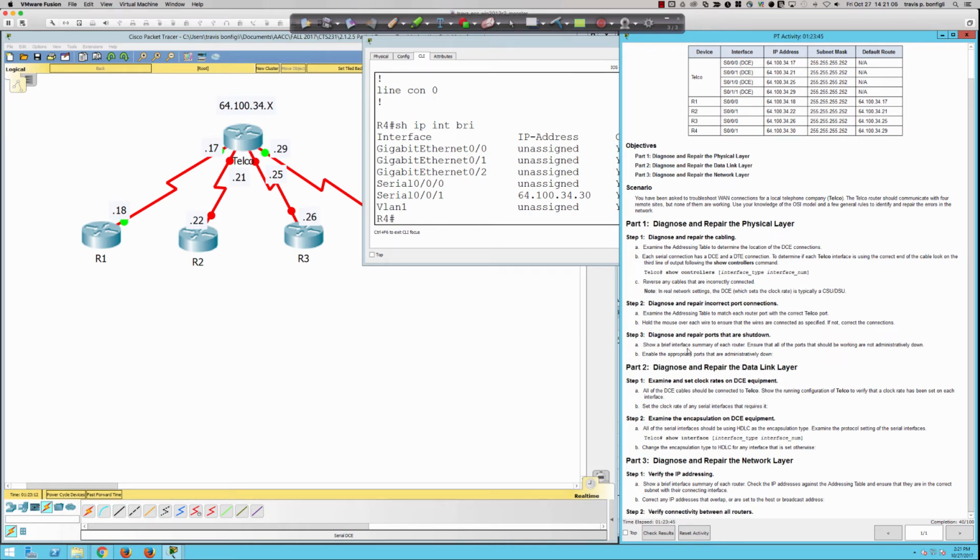Show a brief interface summary of each router. Ensure that all of the ports that should be working are not administratively down. We did that. Now we're going to diagnose and repair the data link layer, in other words, layer 2. And this is where we find HDLC. This is where we find PPP, right? Frame relay, another type of encapsulation, X.25, which is referred to often. These are common encapsulation protocols that we find at layer 2.